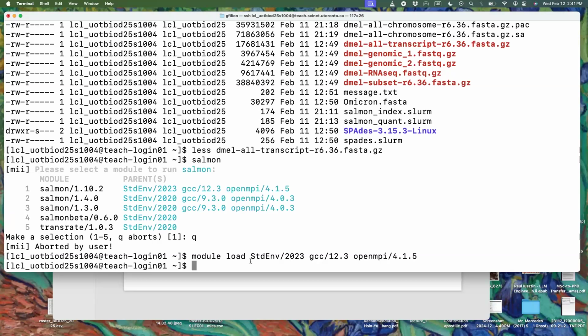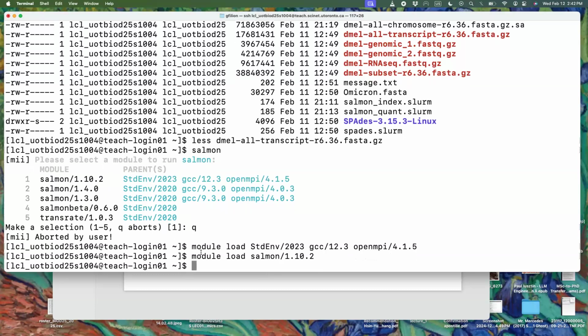So module load StdEnv/2023, gcc/12.3, openmpi/4.1.5. And then you can say module load, and then the one you're interested in, which is salmon/1.10.2. This is the version here, 1.10.2, so we want the latest. And then press enter.